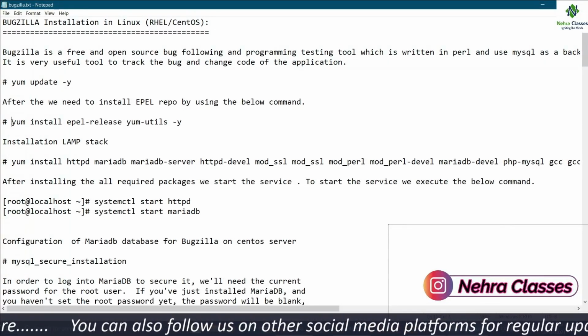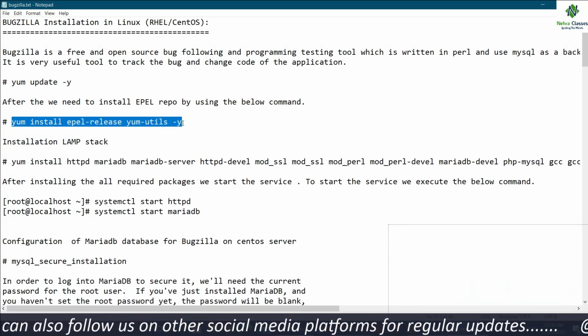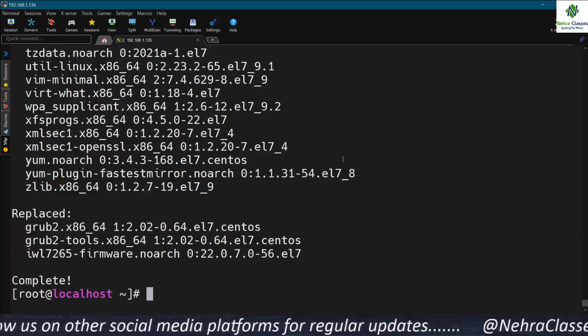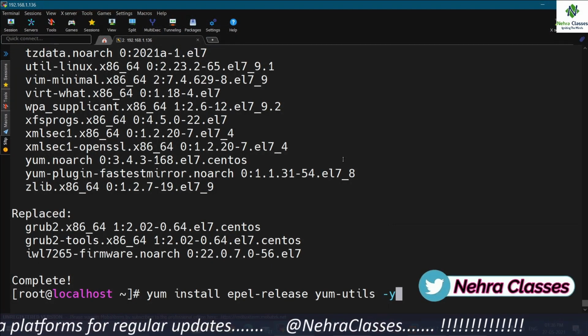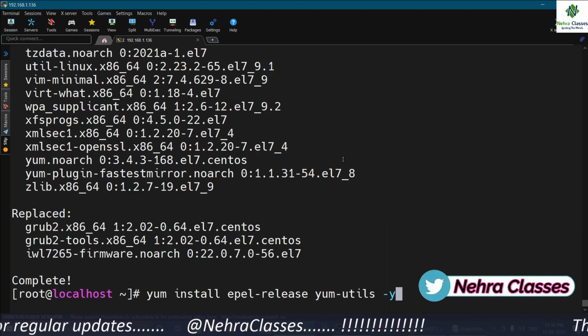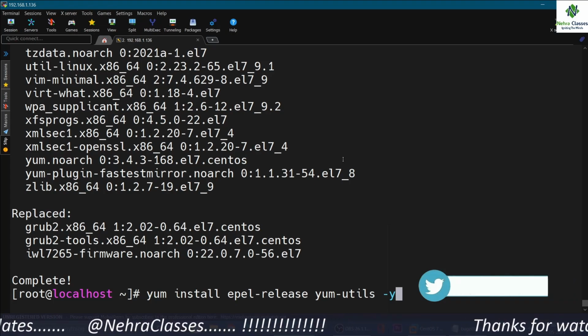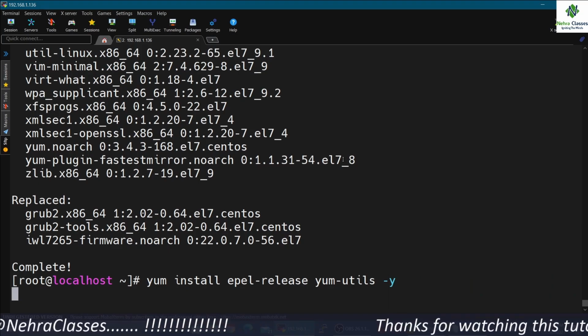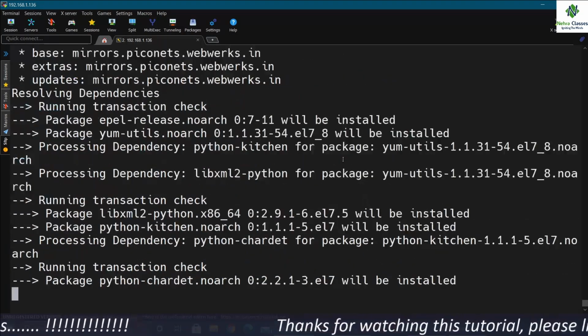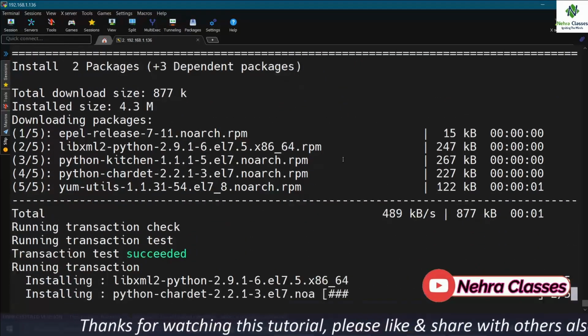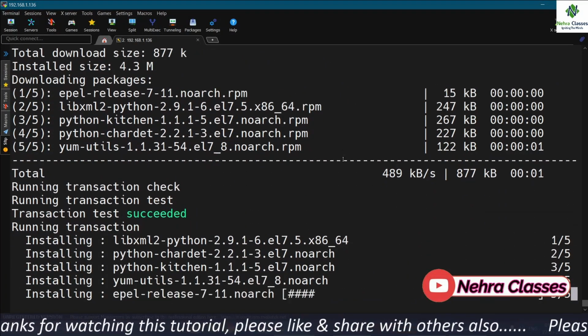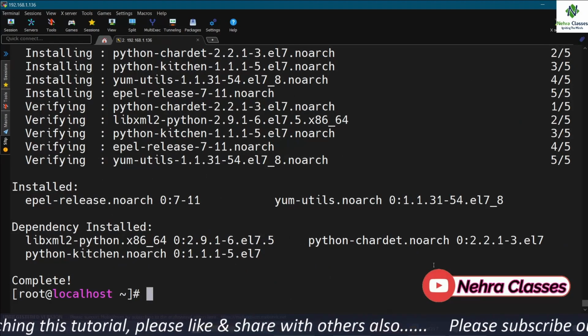Now in the next step, we need to configure the EPEL repository in our machine. If you don't know how to configure it, you can watch my videos. I will provide you the link in the description as well as in the i button. For CentOS based machines, you can directly execute the yum install epel-release command. So this will configure the EPEL repository in our system. Now we can proceed further.